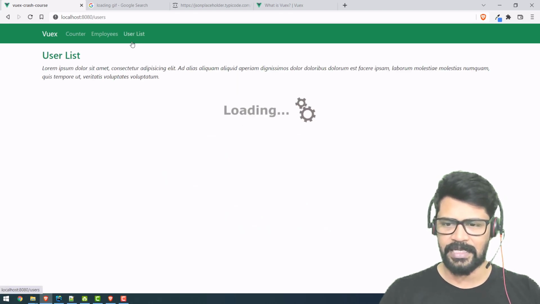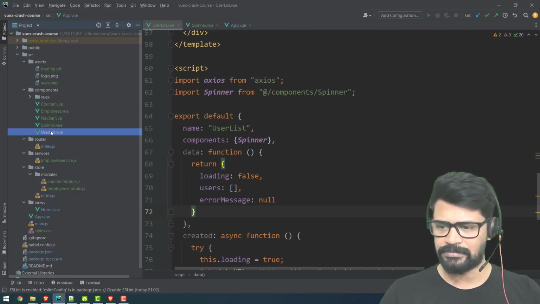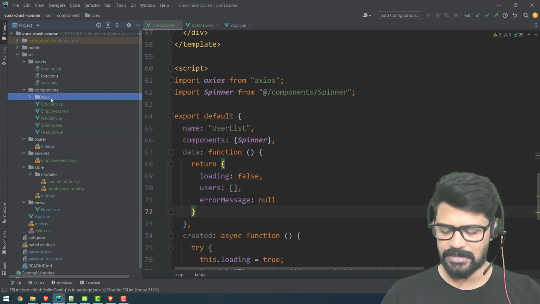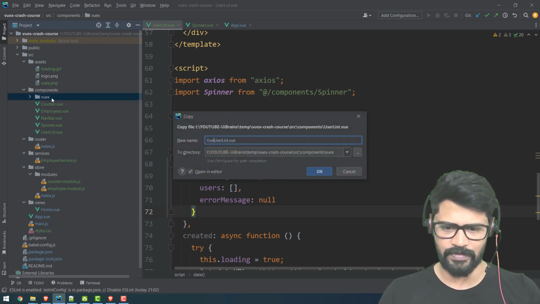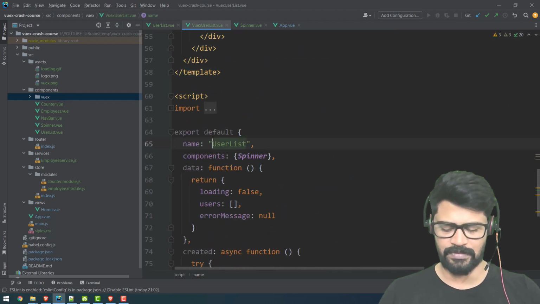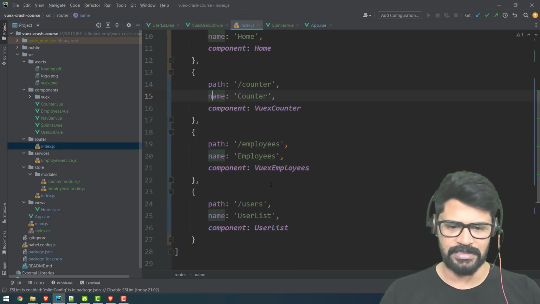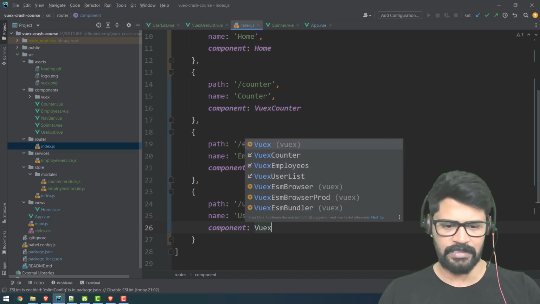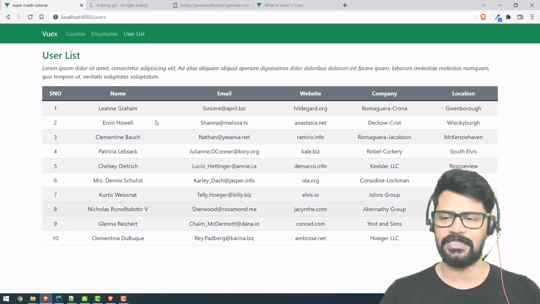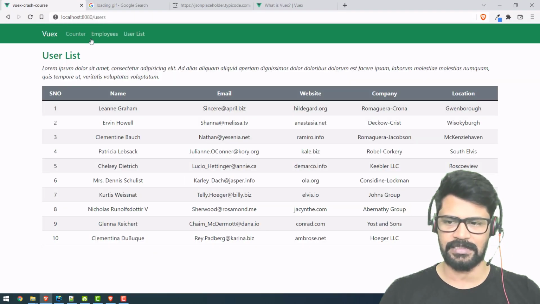To start with that, I just take a copy of the same component, copy userless, and paste it in the Vuex folder with the name Vuex user list. I go to the router once and change this also to Vuex user list. Okay, so now this becomes Vuex user list and the data is working fine. So now let's make this happen with a Vuex configuration.